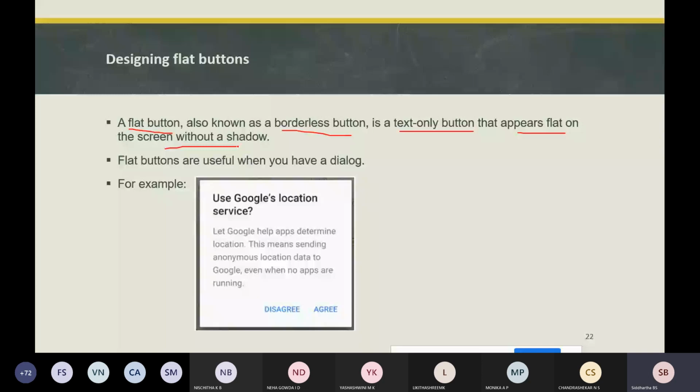Okay. So flat buttons are useful when you have a dialogue. See, for example, this is the button. There is no shadow and there is no border here. For example, if you consider something installed on your app, and you want to agree, then there will be no border. In these situations we are going to use a flat button.